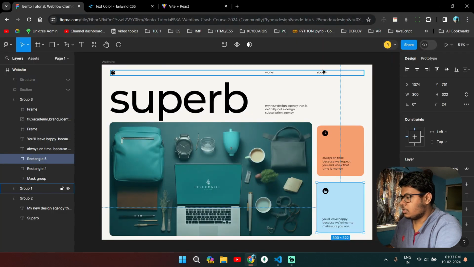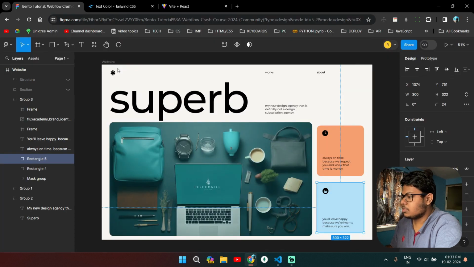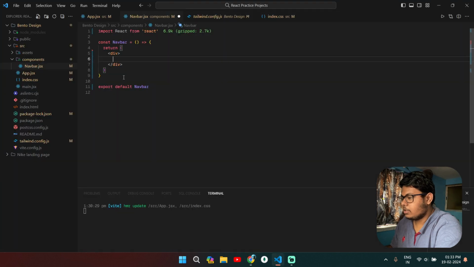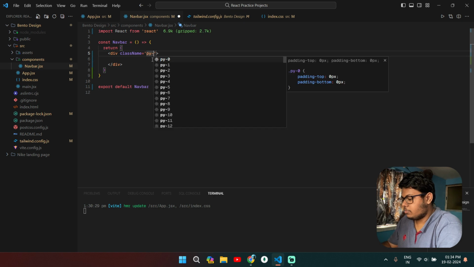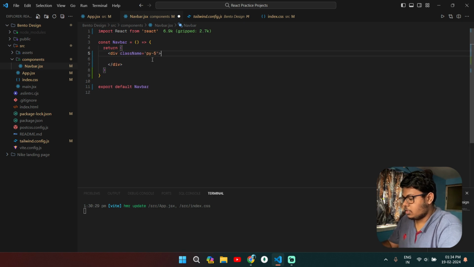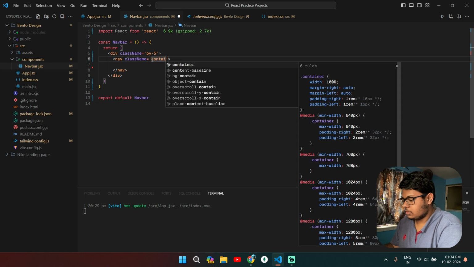So on the left side, you can see there is a logo, and on the right side, there are nav links. And also you can see that there is some spacing in top and bottom along with some spacing in right and left. So to give spacing in top and bottom, we can simply come here and write class name, let's say py of 5. As we have predefined our container properties, we can simply come here and type nav tag and give a class name of, let's say, container.